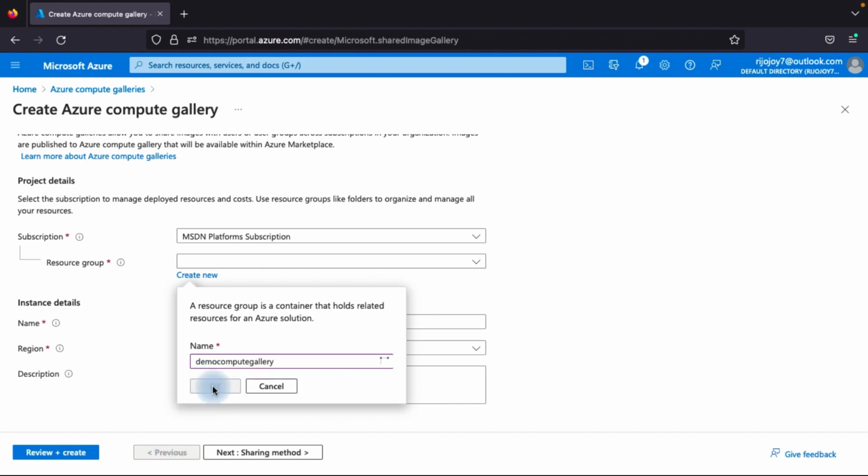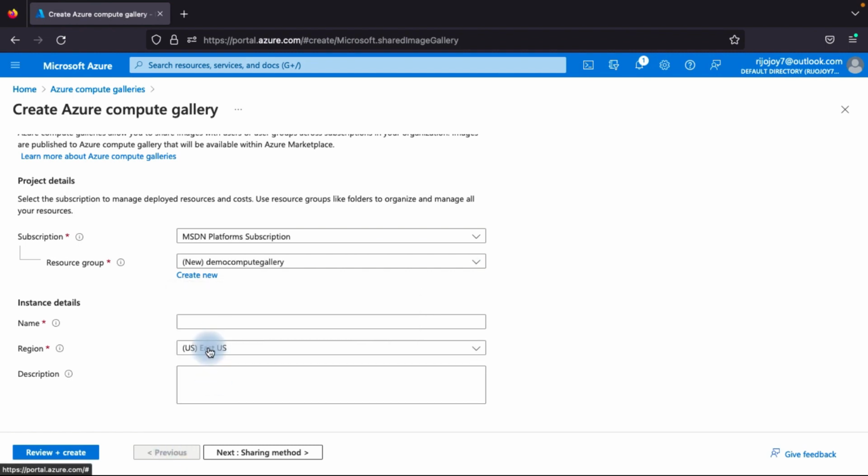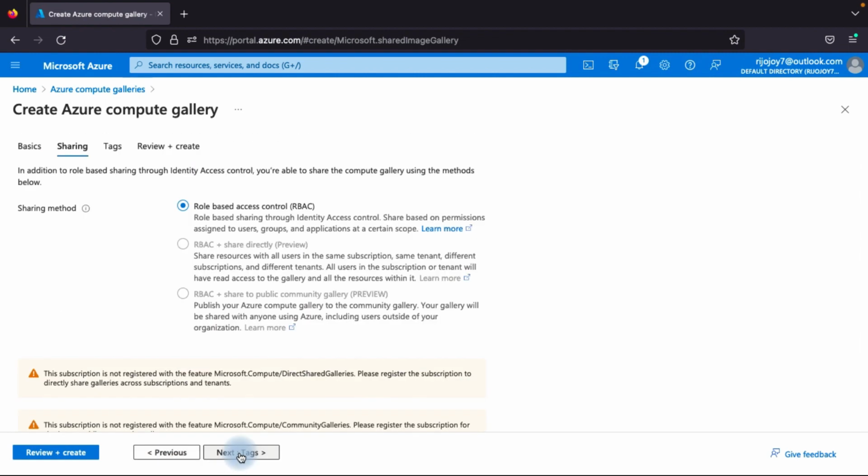Okay. Then click OK. Then you need to give the Compute Gallery name. I just give Demo Gallery 01. Then you need to give the region, then description. This is Demo Compute Gallery. Okay. Then we will just go for the sharing mode.